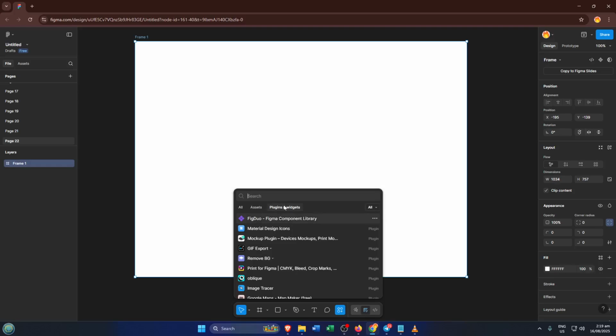From here, select Plugins and Gadgets. This is like the Figma App Store. Think of it as your toolkit for turbocharging Figma beyond its default abilities. If you haven't explored plugins much before, trust me, they're a game changer. They can automate repetitive tasks and let you add all those extra design elements without having to build everything from scratch.